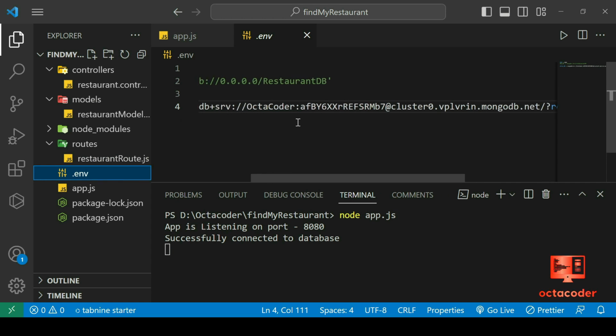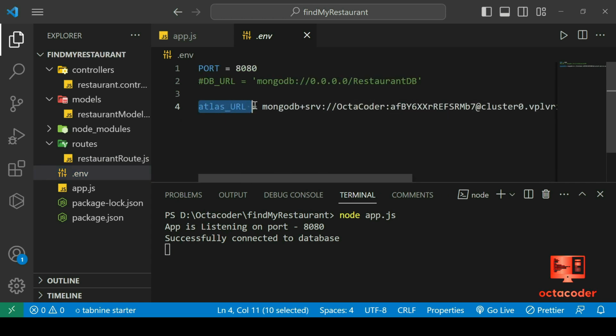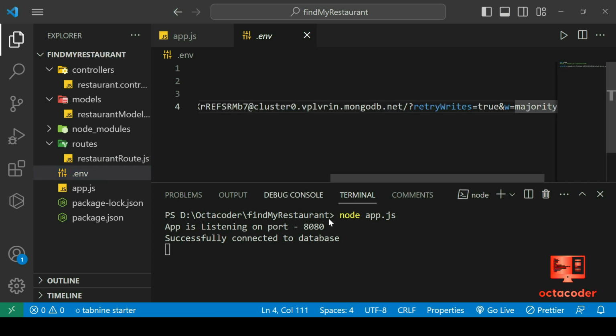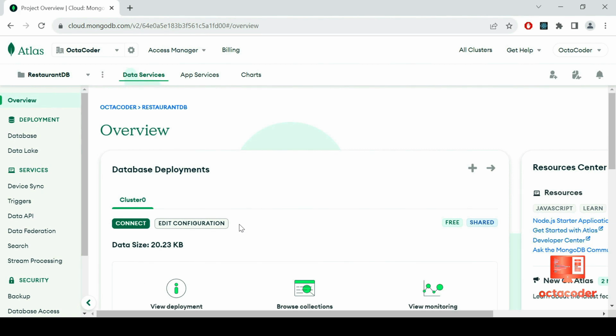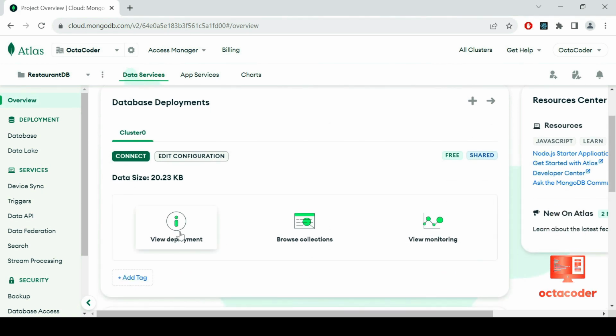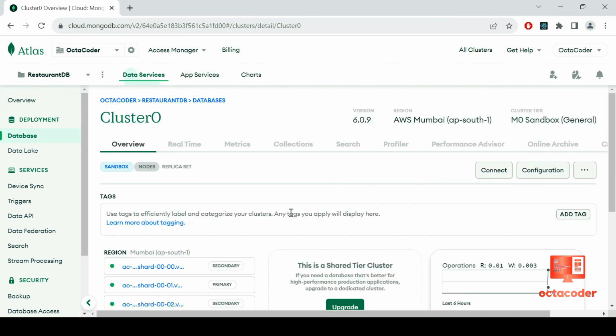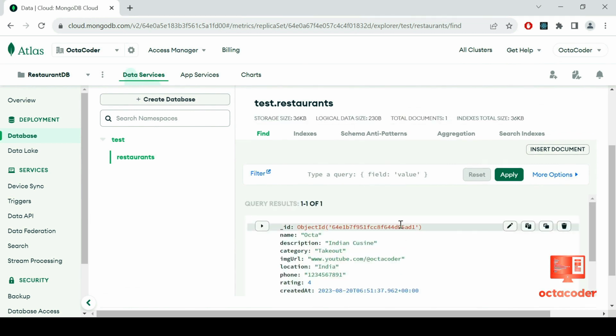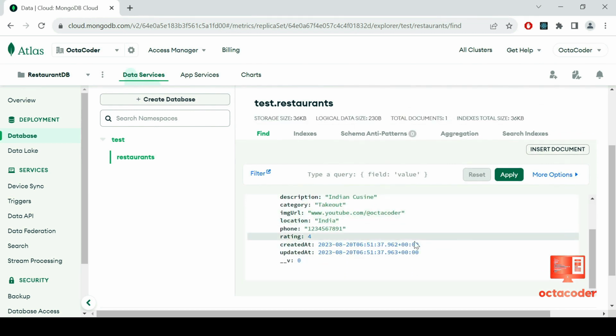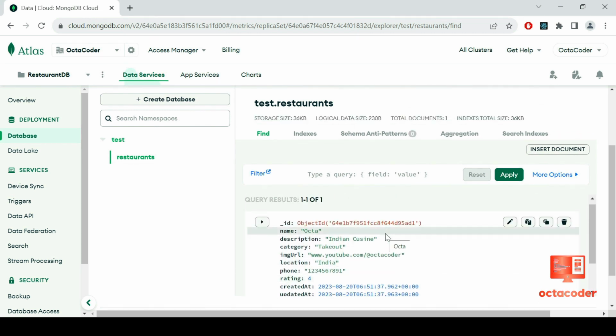Oh, we have given the Atlas URL path and we are looking in MongoDB Compass. So our database must be saved in Atlas online. Let's open Atlas and here click on view deployment. Then click on the collection tab. And there you go, we have our documents saved in MongoDB Atlas.